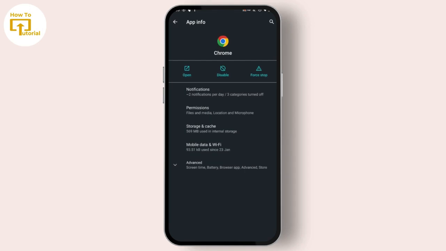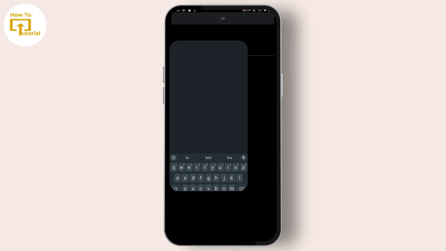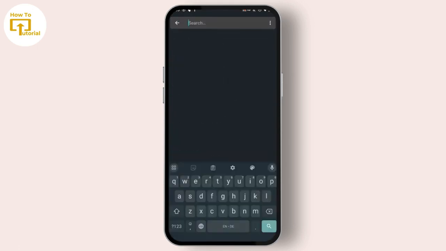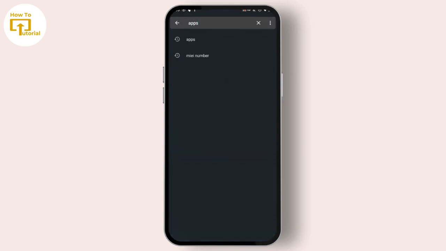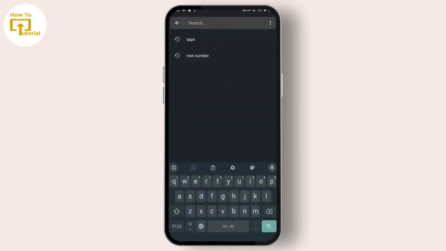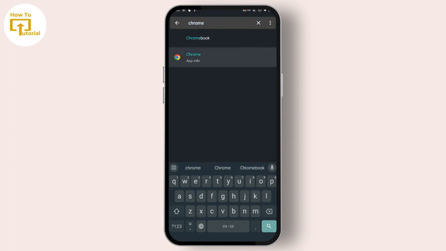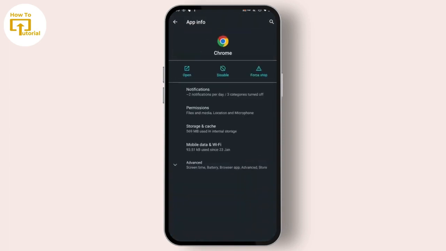You can use this way, or you can manually just type in settings, and inside your settings, in the search bar you have to search for apps, and inside your apps you have to search for Chrome. After searching for Chrome, you'll come up to this app info section.